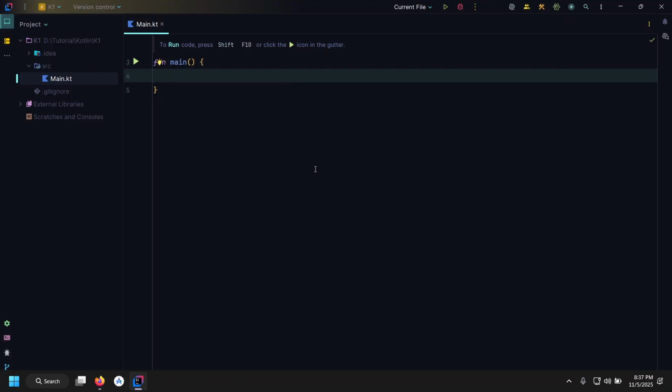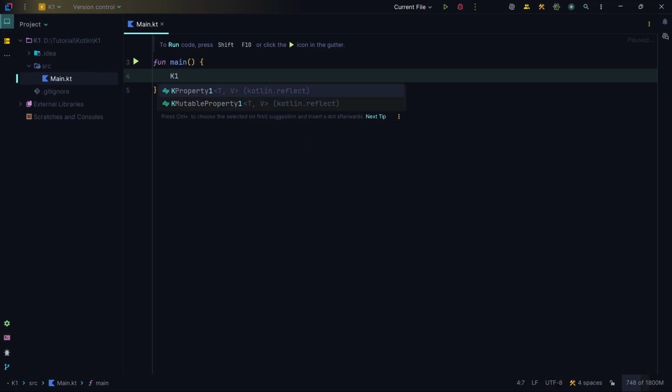Also, you can use Android Studio. It's up to you. And those who already know Kotlin can skip the videos which start with the K1 title. You can skip that. So let's get into it.